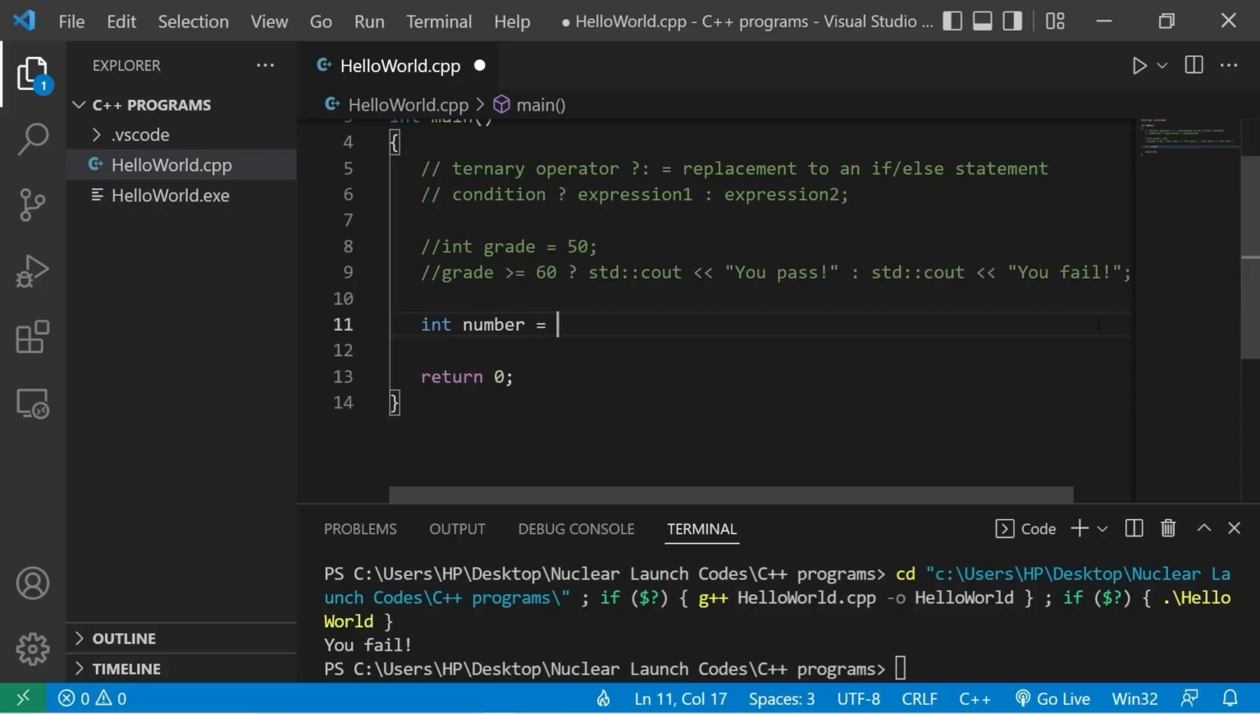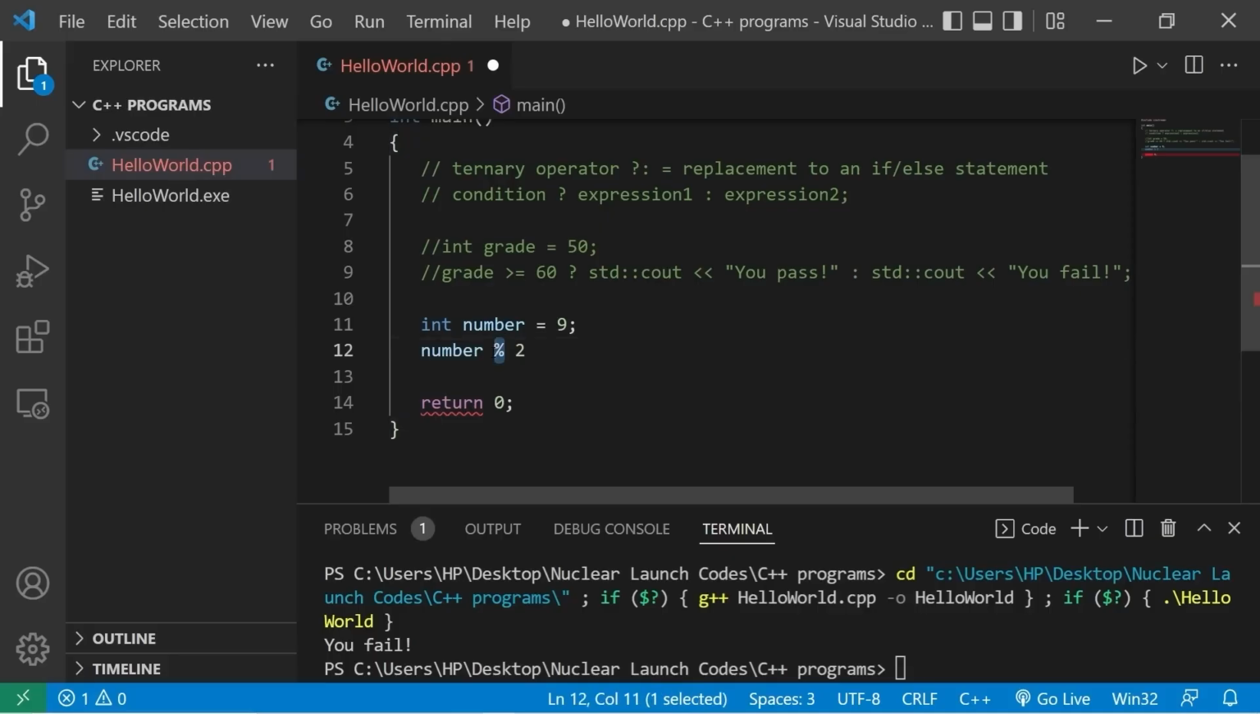Int number equals, what about 9? We write a condition. We'll check if number modulus 2. Remember, modulus gives you the remainder of any division. Does number divide by 2 evenly? So this returns a 1 or a 0. If number modulus 2 is equal to 1, question mark, then let's display odd. If it's false, we'll display standard output even.